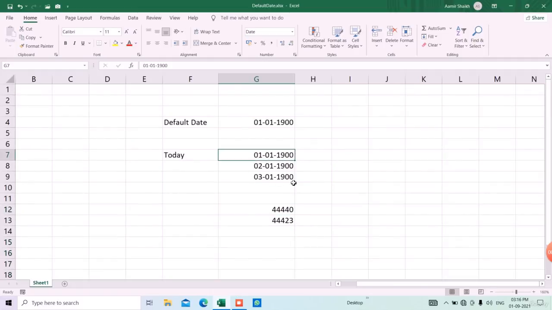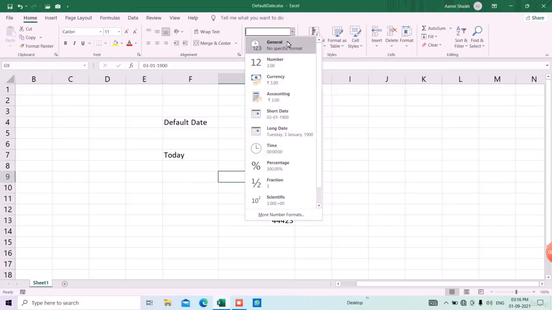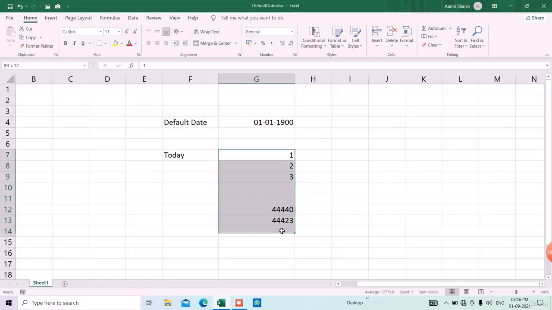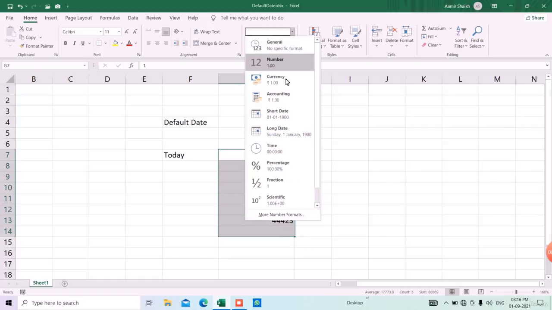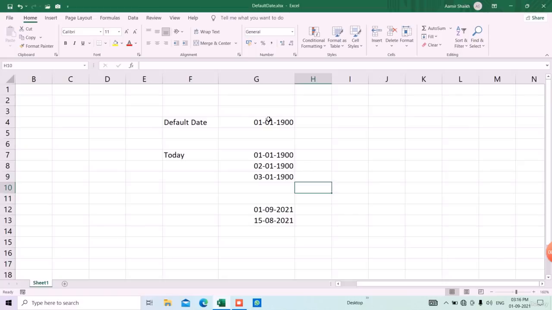Now see, if I type 1, that is 1st of Jan 1900, and if I make it a general format it shows me 1. This is 2nd Jan, if I change the format it shows me 2. This is 3rd Jan 1900, if I change the format it shows me 3. So the default date which starts in Excel is 1st Jan 1900. Excel does not accept any date before this date.